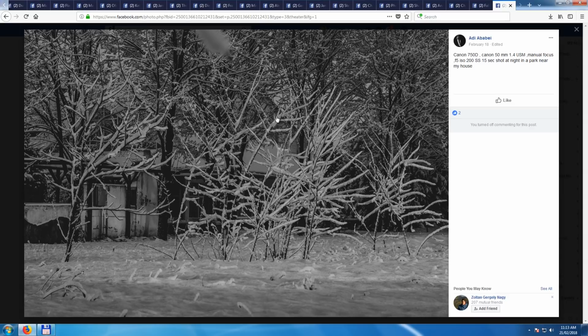This one is from Adi Ababe, Canon 750, Canon 50mm, manual focus, f5, ISO 200, 15 seconds.